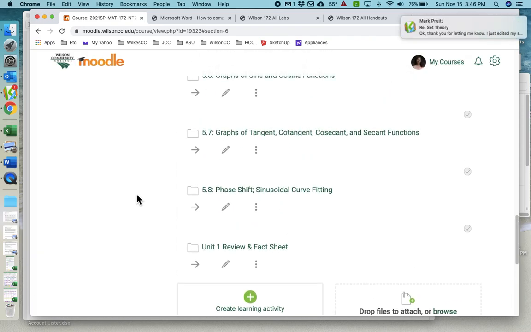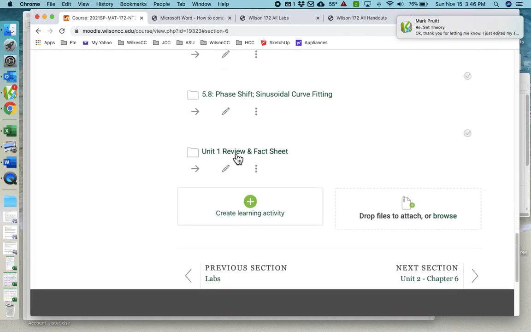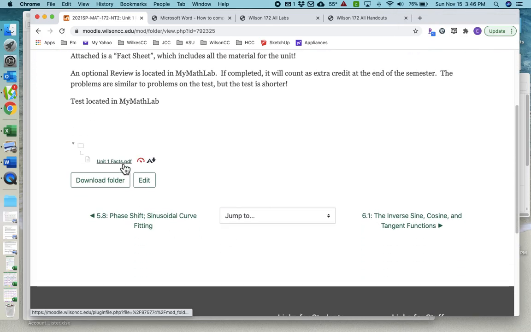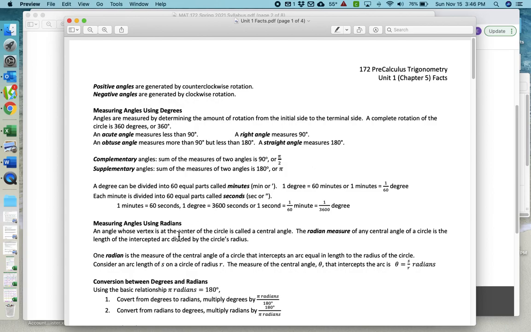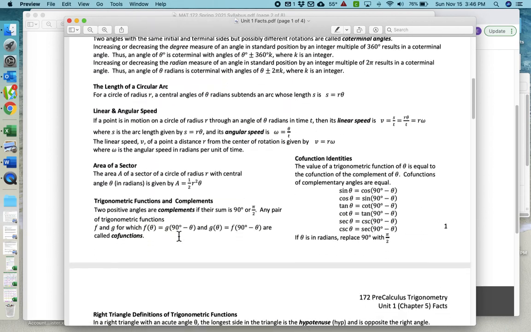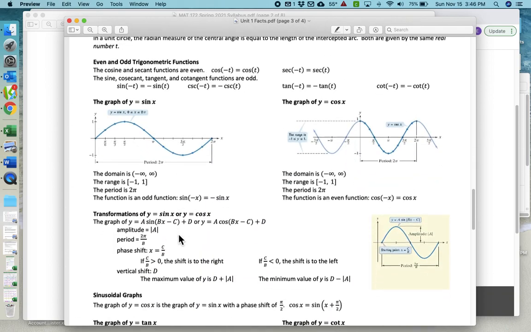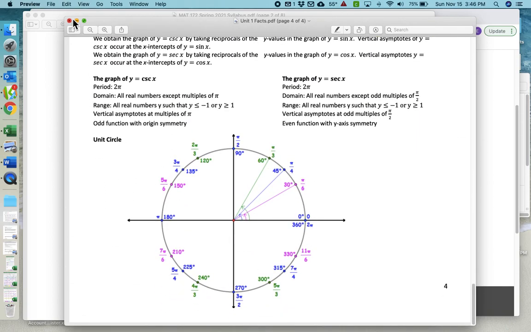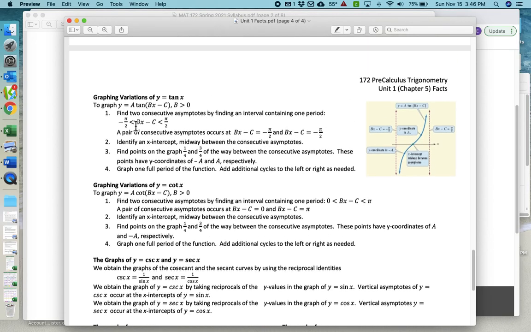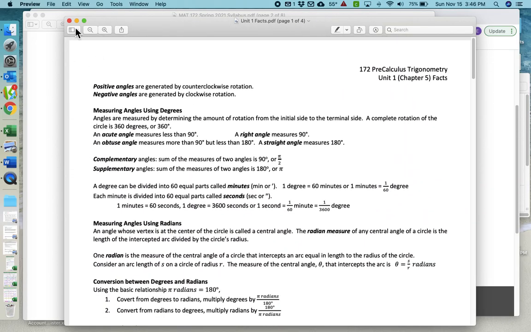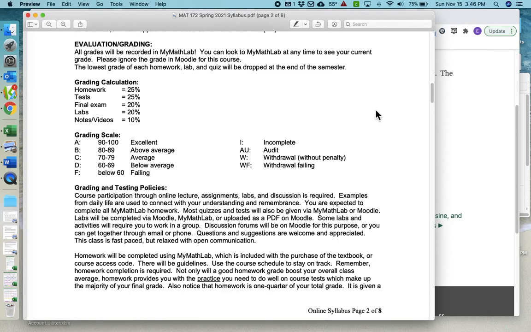You've got another video that will talk about Mymathlab. And here we've got at the end of each section, I create what I call a fact sheet. So I just want to point that out. That's got everything that you need to know for the chapter on it. And you can use that as you're studying for your test or as you're completing your assignments. It's just an easy reference there. Same thing with your notes. Keep them in a binder and have easy reference as you're completing your assignments and studying for your test.